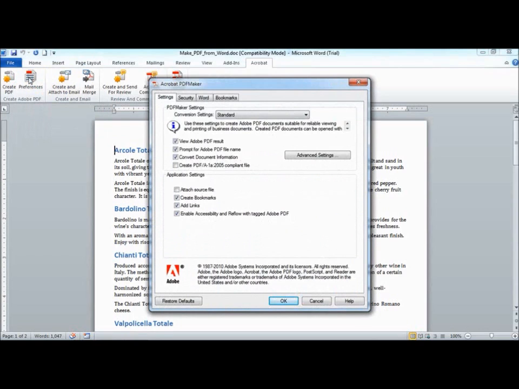This will open the PDF Maker Preferences dialog box, which is very similar to the PDF Settings dialog box we explored earlier in the training. So many of the settings may seem familiar to you already. Here you can choose one of the standard PDF presets like High Quality Print, Press Quality, Smallest File Size, or Standard, or the PDF-A or PDF-X standards. You can click the Advanced Settings button to modify the existing standards or create one of your own.